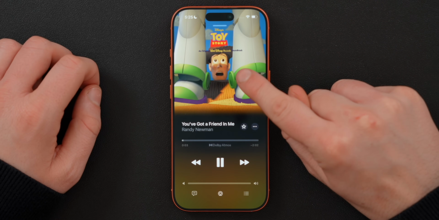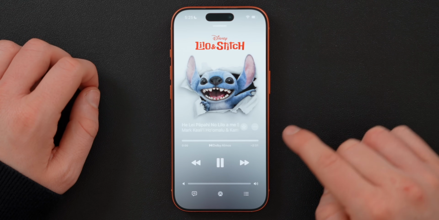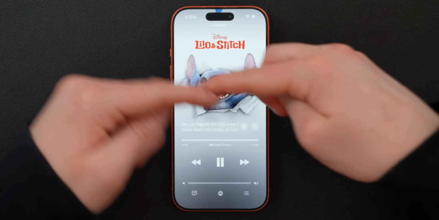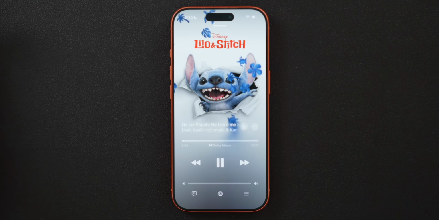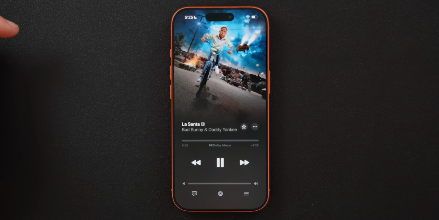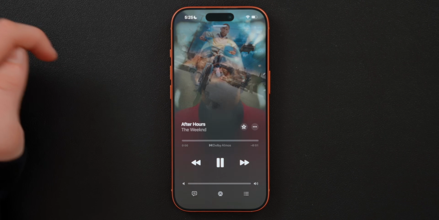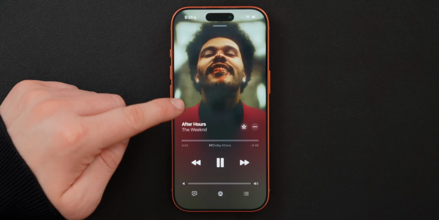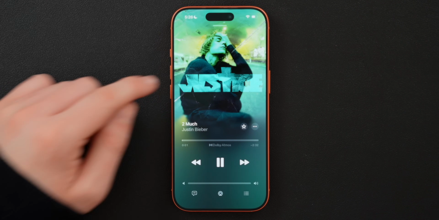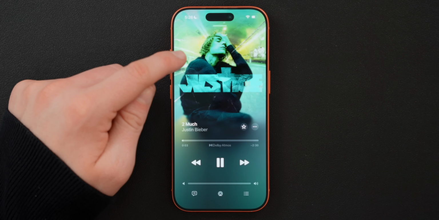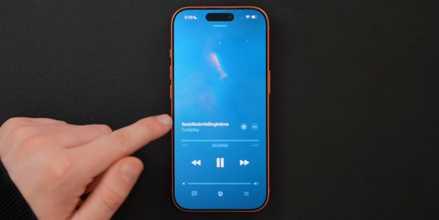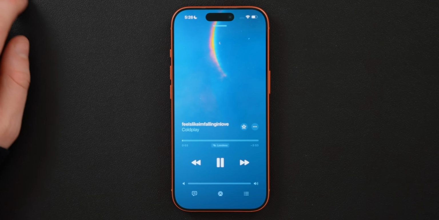As you can see, Woody's eyes are actually moving. In Stitch right here, there's certain things flying over him. These turtles right here, which is definitely a lot of fun. You've got lightning scrolling too, and the fire in Bad Bunny's album. After Hours from The Weeknd kind of shines. There's a bunch of really cool ones. Justice by Justin Bieber has this really cool highway effect. And Coldplay's ones are honestly one of my personal favorites.